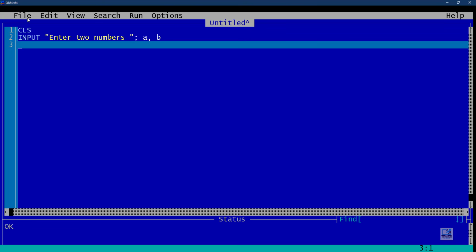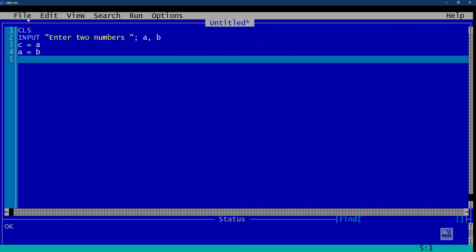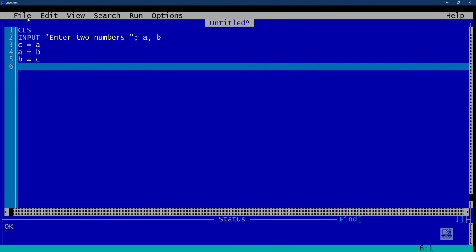Now how to swap? There are many ways to swap the value. One way is to swap with a third variable. Another way is to swap without a third variable. So in this example I am using the third variable. So the coding is C equal to A, A equal to B and B equal to C. Okay, means a third variable takes the value of the first variable. The first variable will take the value of the second variable and the second variable will take from C, like that.